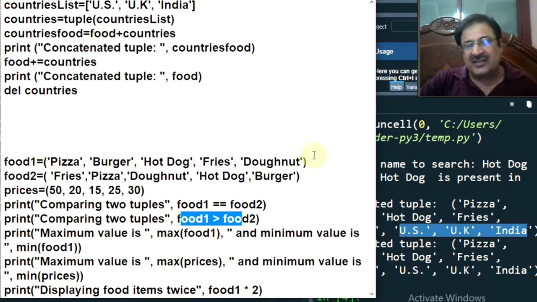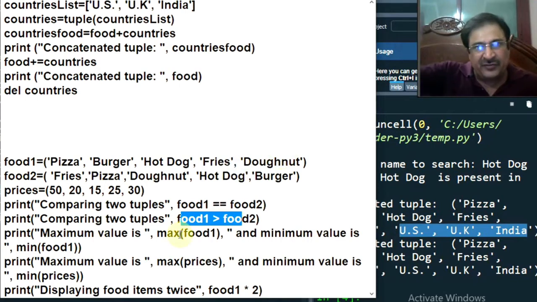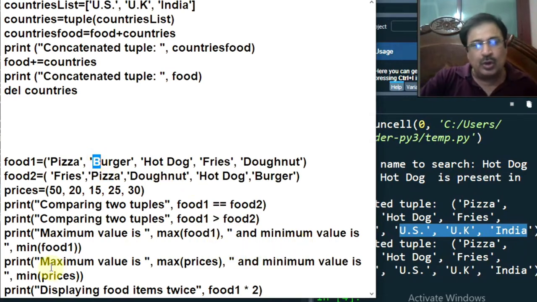Maximum value of food 1: the element with the highest ASCII value. The ASCII value of the first character of all the elements will be checked. The element which has the highest ASCII value in its first character will be displayed as the max element. The minimum is the one which has the lowest ASCII value as its first character. The lowest ASCII value is of B, so you get burger as the minimum value in the food 1 tuple. Maximum value in prices is obviously 50. Minimum value is 15.